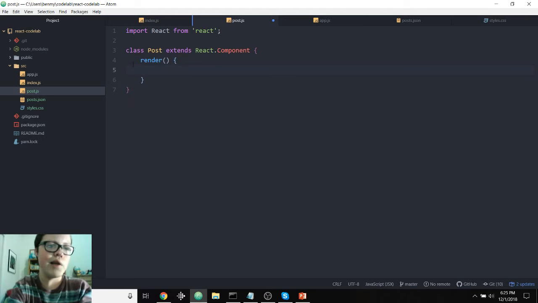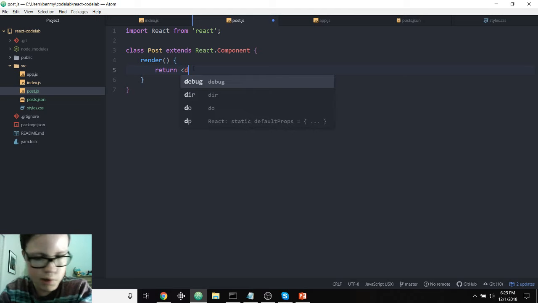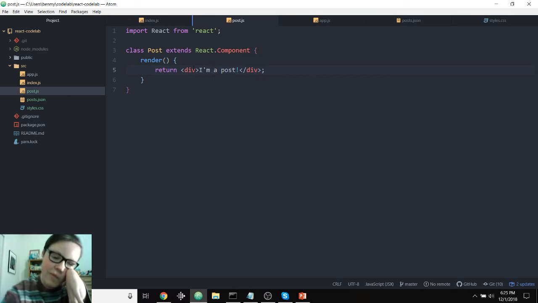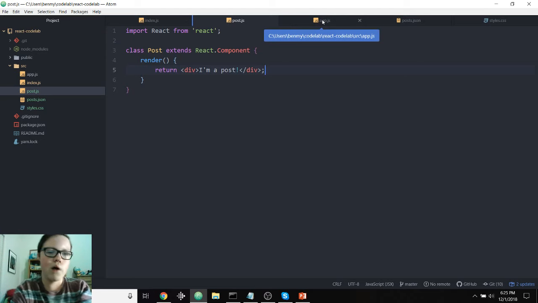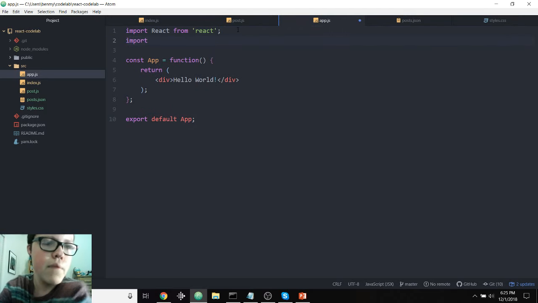So render is kind of doing the same exact stuff as a functional component is doing, right? So here we're going to put in just return, I'll say, I'm a post. So I'm going to save that, and now we're going to actually want to render a post inside of our app component. So we're going to go back to app, we're going to say import post from /post. Once again, that's the same as importing it from the current directory's post.js file.